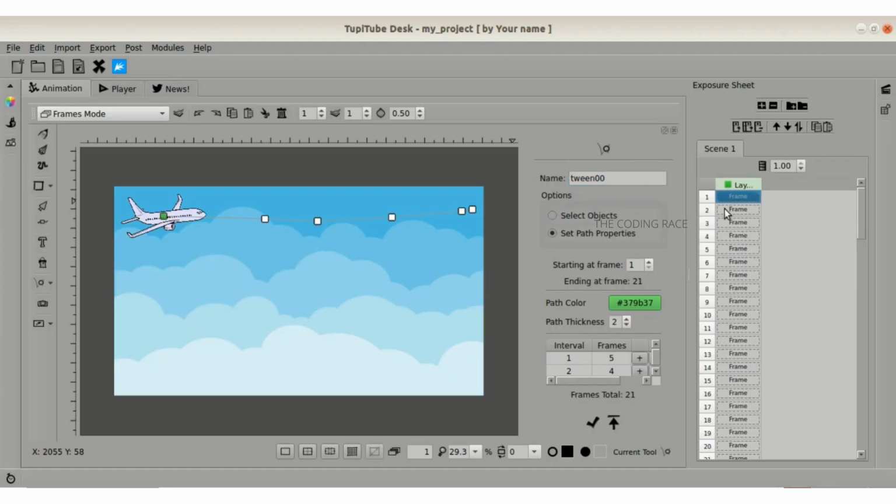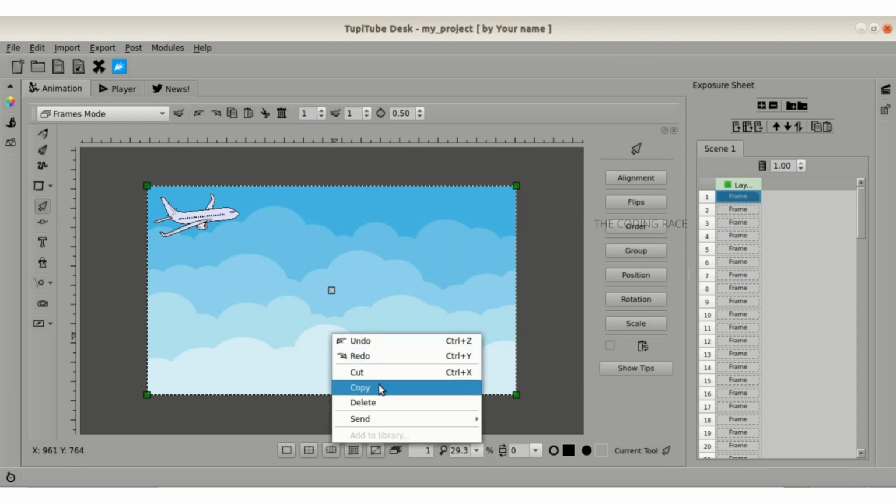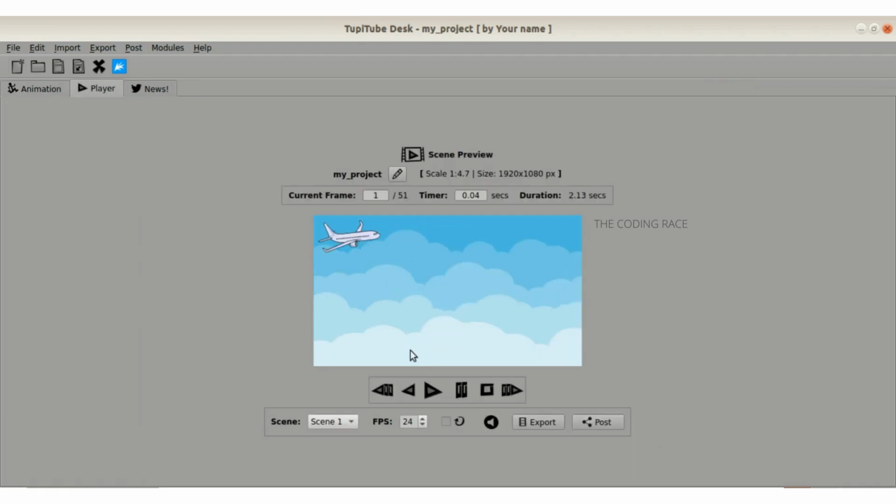Oh, background, and you want to go to the frame. And then you want to select this object selector. Just click on it, and just click on this copy. Just click on right button, and you can see paste in. I'm going to paste in 50 frames. Yeah, that's perfect. Then yeah, it is working perfectly.